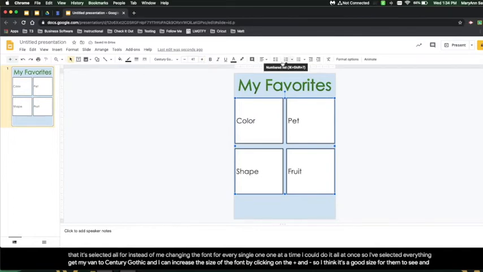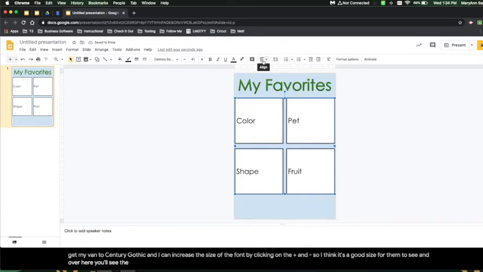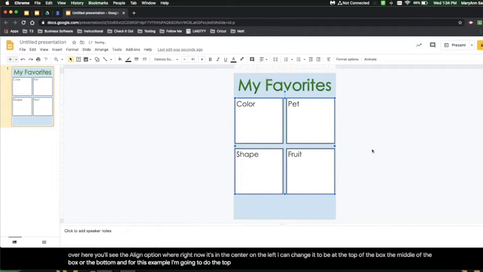And over here, you'll see the align option, where right now it's in the center on the left. I can change it to be at the top of the box, the middle of the box, or at the bottom. And for this example, I'm going to do the top. So now everything is all at the top and on the left.